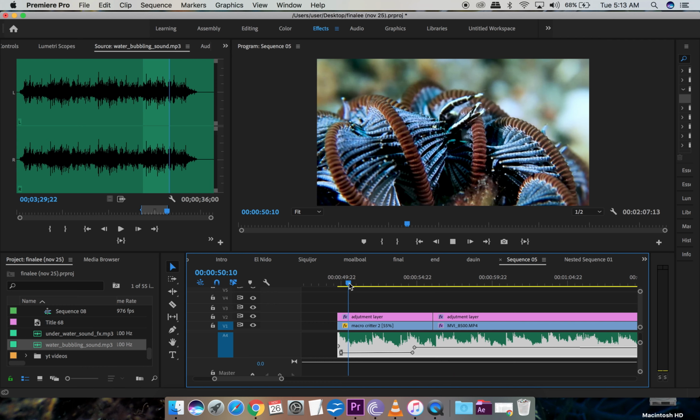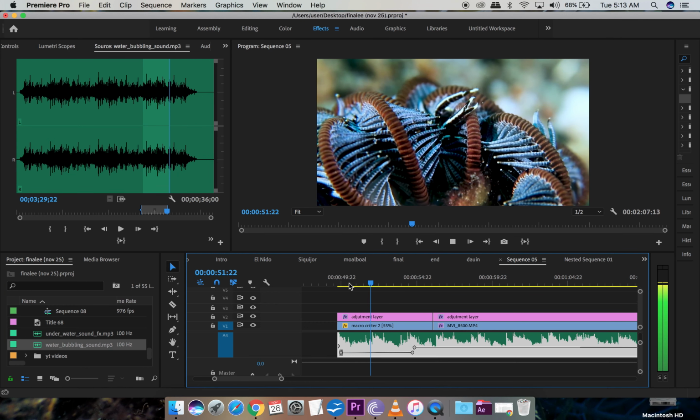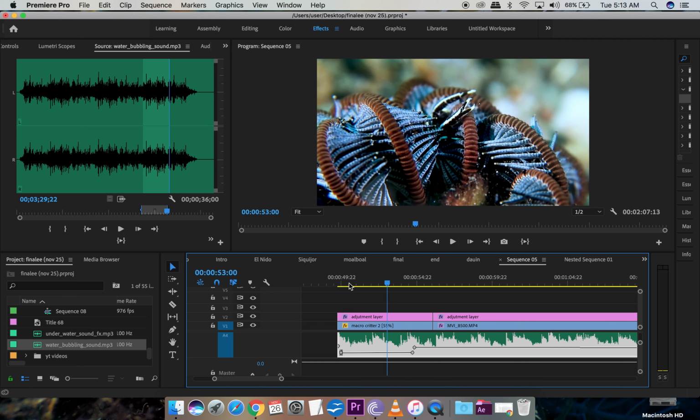This looks really choppy. The computer's so slow right now with this screen record and audio record and Premiere Pro at the same time.